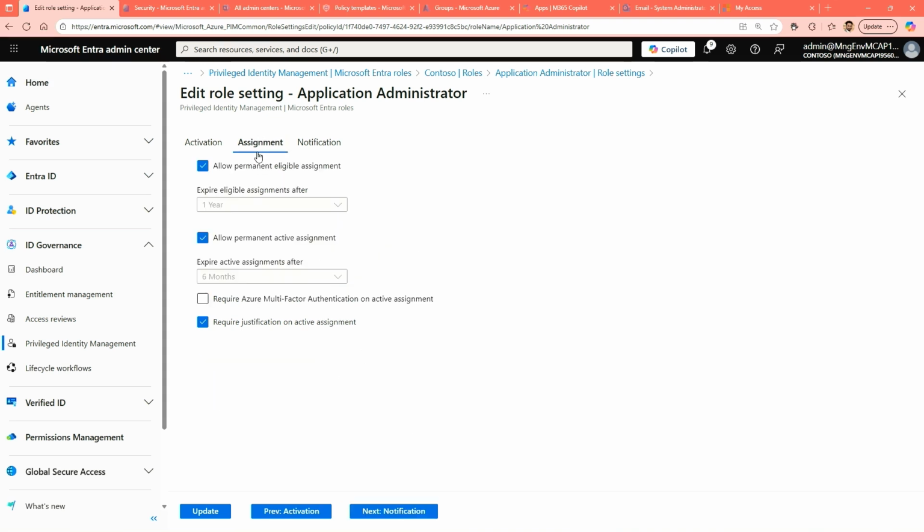Under assignments, if I look at this, again, allow permanent eligibility assignments, which we did already for our role because it was available. It was already assigned for that role. And like I said, the maximum time you can do this is up to 1 year. That's the maximum time. Allow permanent active assignments. Again, this is something we can do. We can make someone an active for this role. And if we did that, again, the maximum assignment expiry can also go up to 1 year. But for my default setting, it's got 6 months enabled there, so we'll leave it as that.